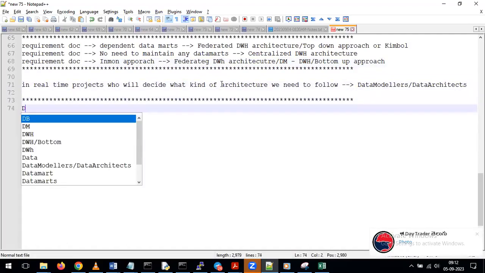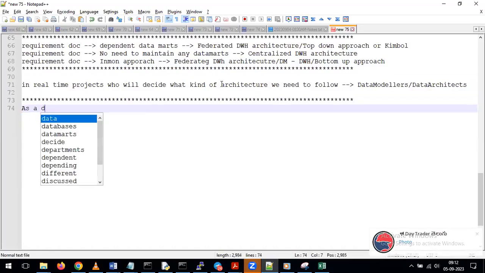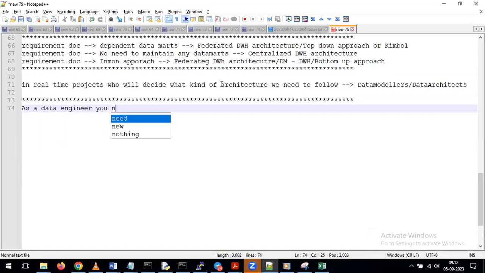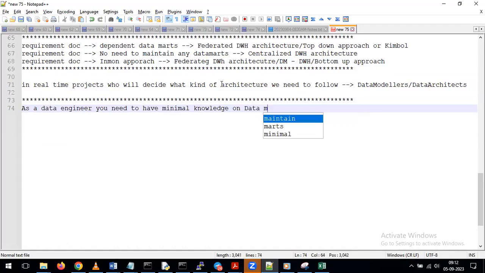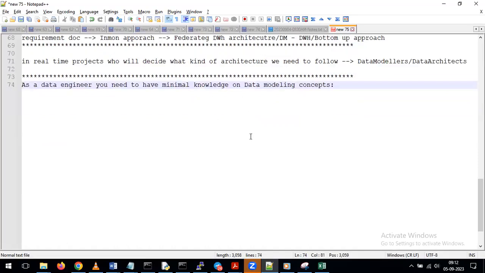Okay. Now, here we can say, as a data engineer, you need to have some minimal knowledge of data modeling concepts. See, here we are not doing any data modeling activities, Andy. But if you are going to work as a data engineer in real-time projects, you need to have some minimal knowledge of the data modeling concepts. Why we need this minimal knowledge, we are going to cover in the next 5-10 minutes, Andy. But I am giving the statement like this: in real-time projects, the data modeler will decide what kind of architecture we need to follow. They will decide what kind of modeling activities they need to perform.